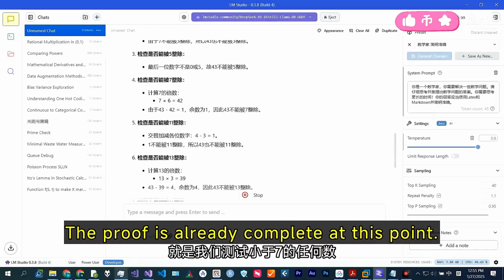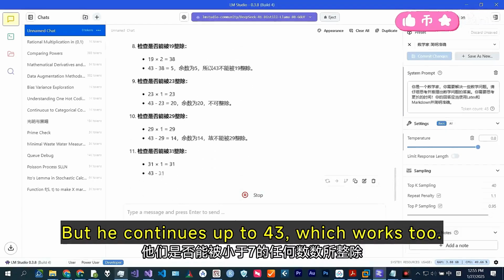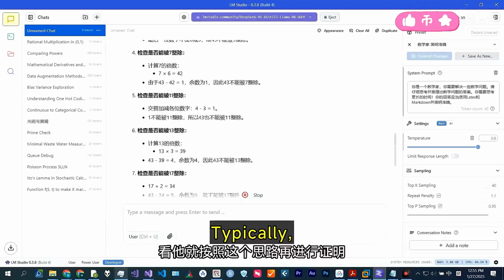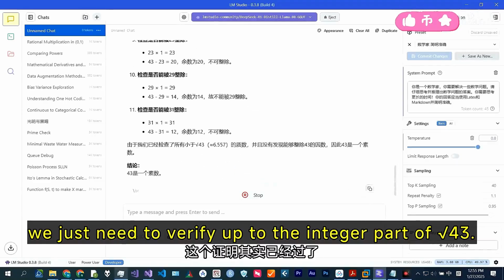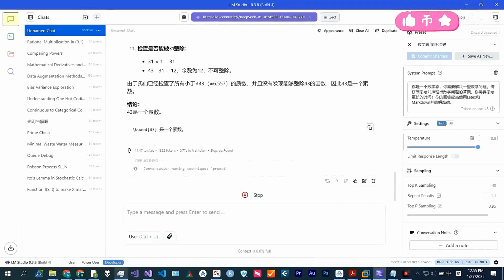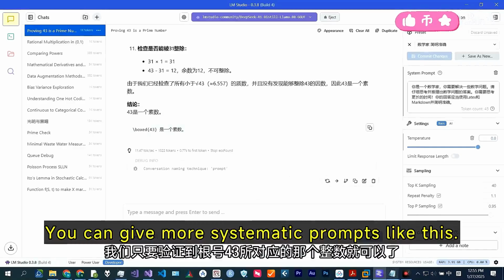The proof is already complete at this point. But he continues up to 43, which works too. Typically, we just need to verify up to the integer part of the square root of 43. Alright. That's a demo. You can give more systematic prompts like this.